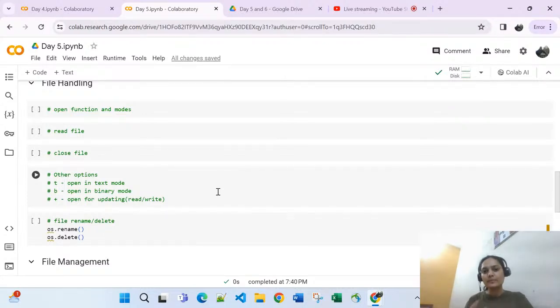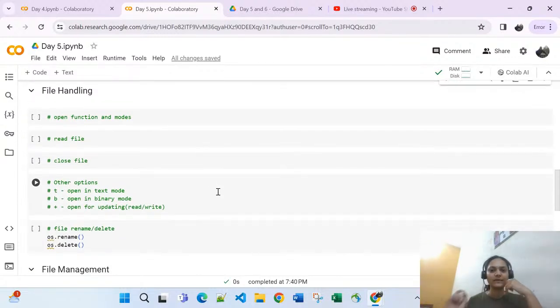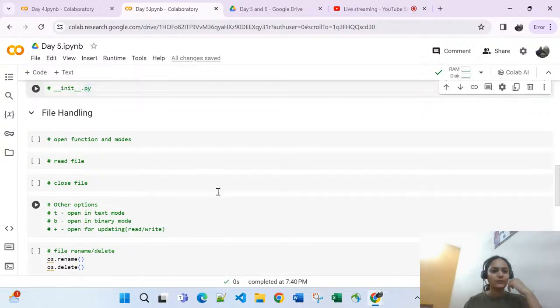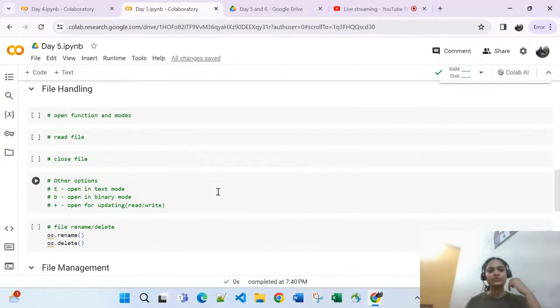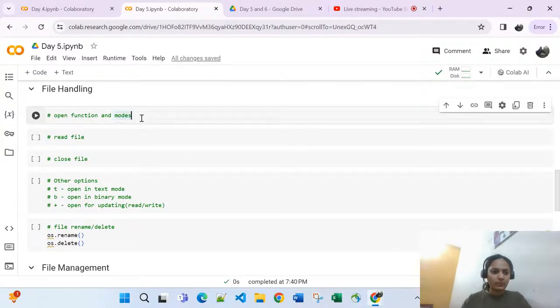So we want to use Python to access those files. We can use different modules available in Python to access those files. So over here, we are going to discuss some ways of how we open, read, and close a file as an example, using Python's inbuilt functions. So firstly is the open function.